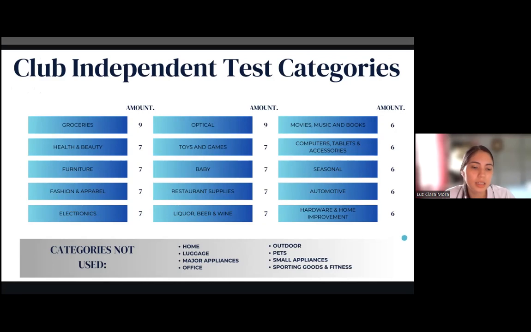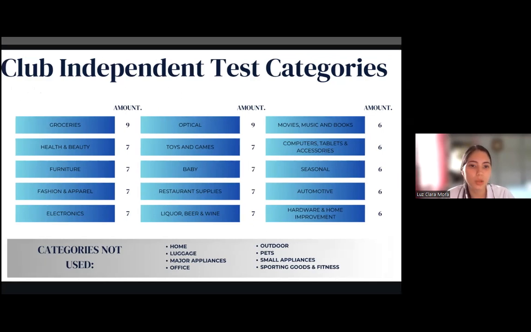Some categories were not used, like home, luggage, major appliances, office, outdoor, pets, small appliances, sporting goods, and fitness. But you can see these categories in the test cases. Why did we not use these categories? Because we needed to select only 100 cases for the project.